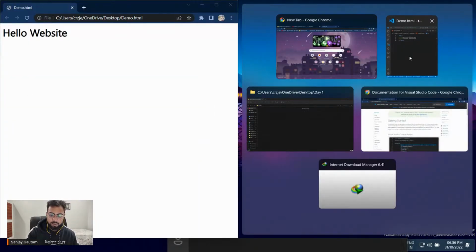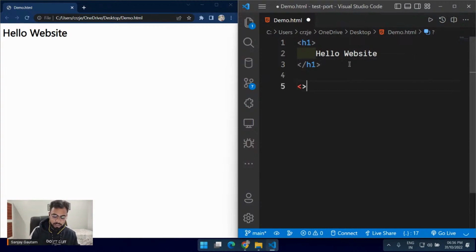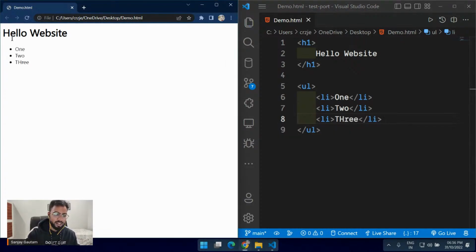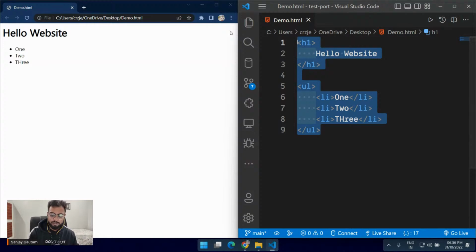Let me write some more stuff. Let me create that thing one more time. So, ul here. Okay, let's create a list item. My laptop is a little laggy today. And one. It has so many cool shortcuts which make our life so much easier. And a quick refresh and you have your list here. So it's very easy to work here.